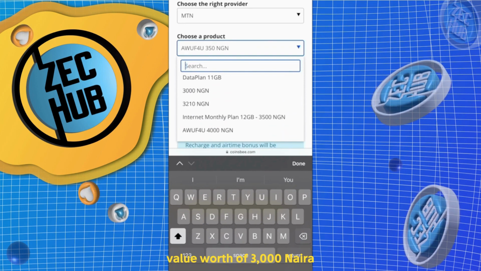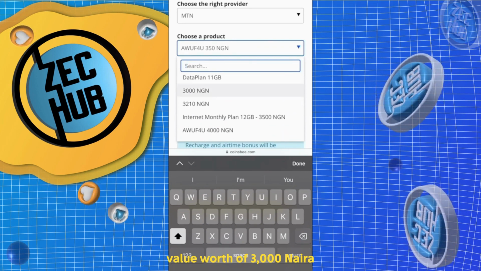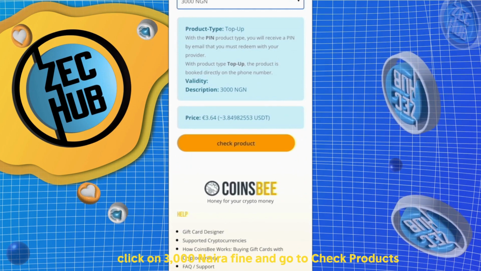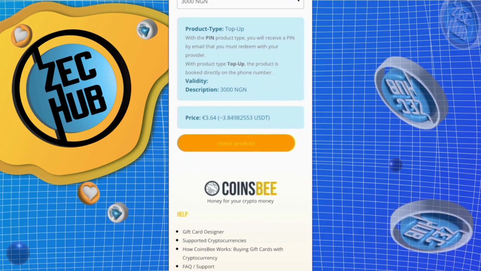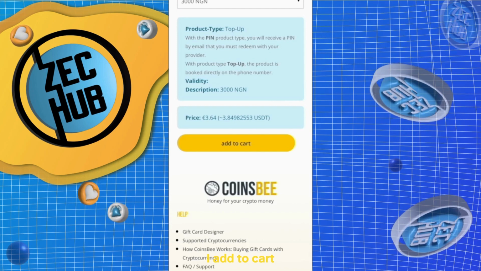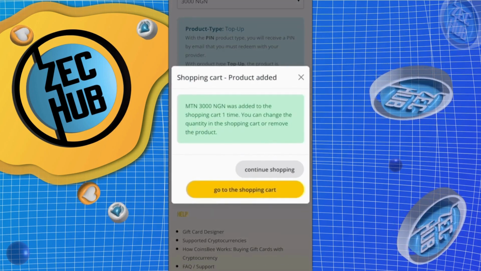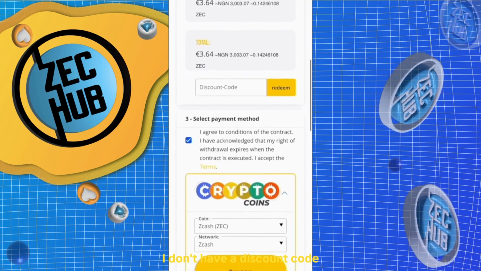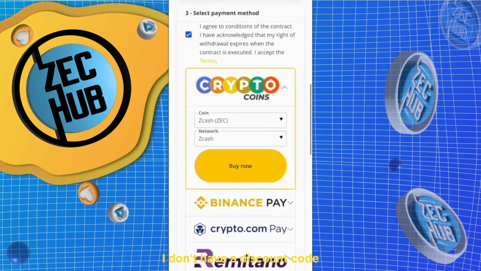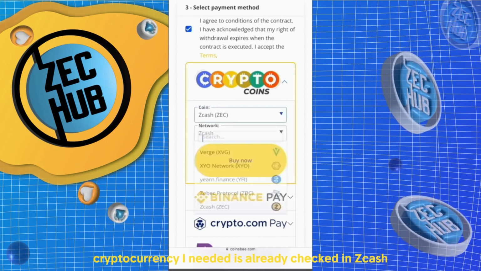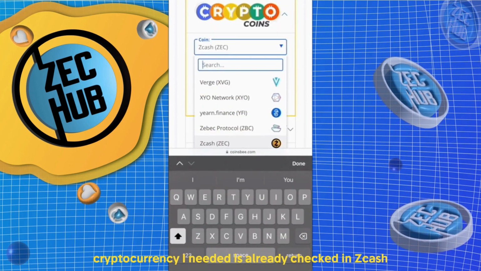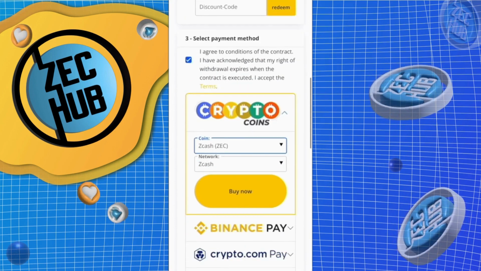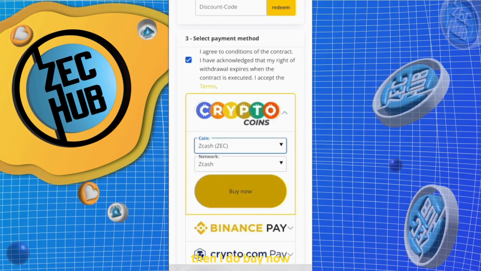Value worth of 3,000 Naira. Click on 3,000 Naira, fine, and go to check product. I add to cart. Okay, added to cart. This is a checkout. I don't have a discount code. Cryptocurrency I needed is already checked in, Zcash. The reason was because I was here earlier on. Then I do buy now.